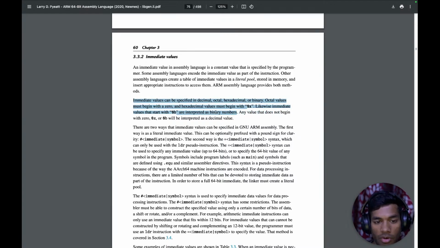Any value that does not begin with 0, 0x, or 0b will be interpreted as a decimal value. There are two ways that immediate values can be specified in GNU ARM assembly. The first way is a literal immediate value. This can be optionally prefixed with a pound sign for clarity. Pound sign and then immediate value or symbol.